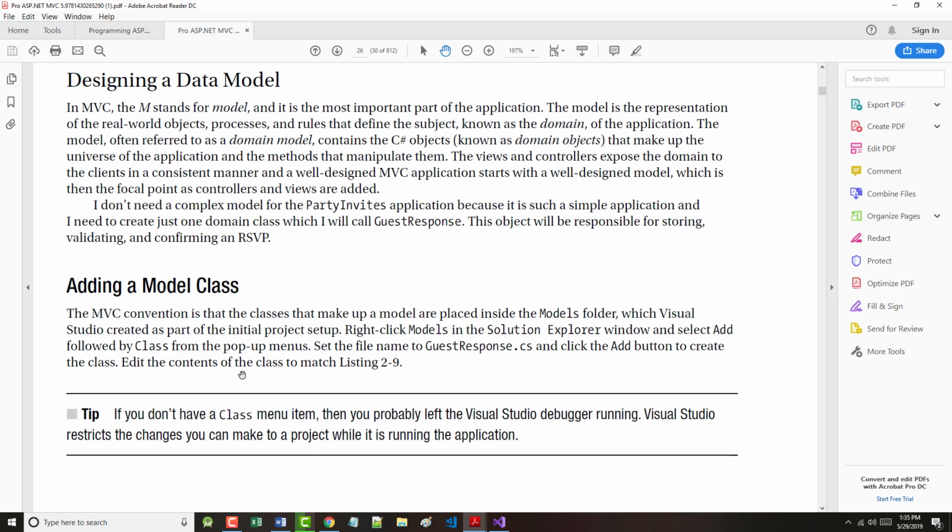The model is a representation of the real-world objects, processes, etc., known as the application's domain. It's what makes up the application. The model is also known as the domain model. All right, it contains C# classes from which we make objects known as domain objects. As it says here, the views and controllers expose the domain to the clients in a consistent manner. I don't need a complex model for party invites because it's a simple application.